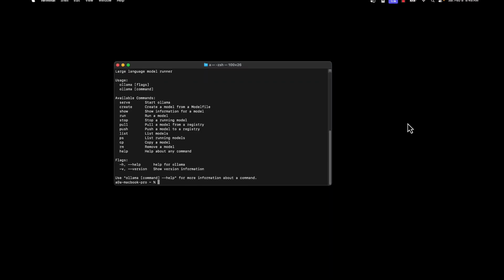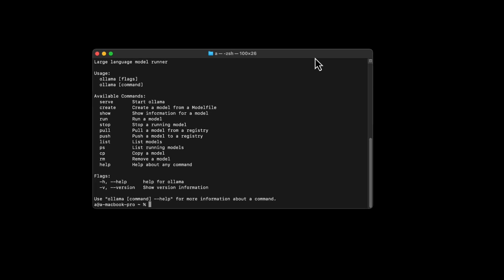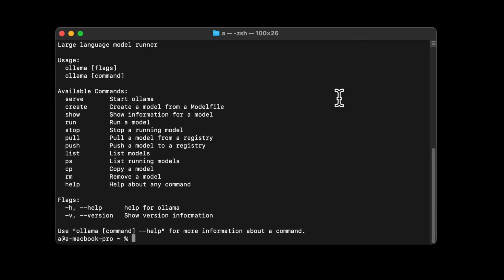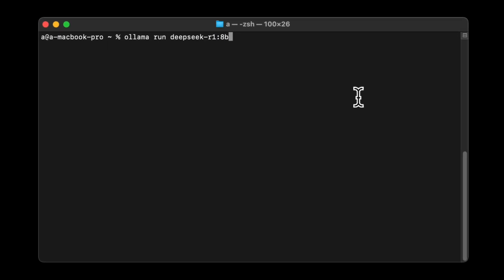Now that we have Ollama installed, we can run R1 8B with a single command. And now that we have Docker installed, we can launch OpenWebUI with a single command too. Here is how we run R1 8B. So let's come back to our shell and enter the following command.